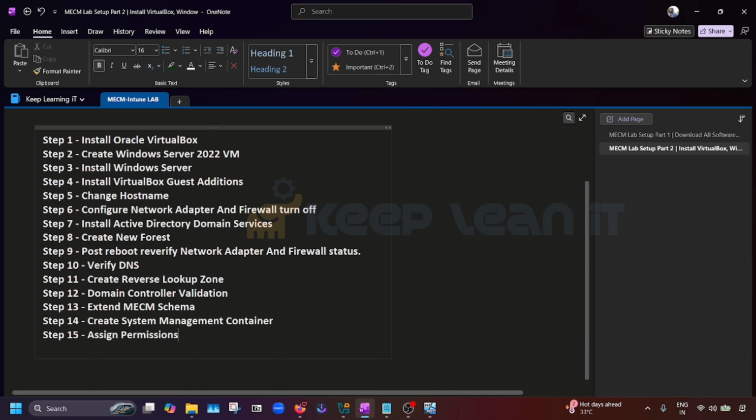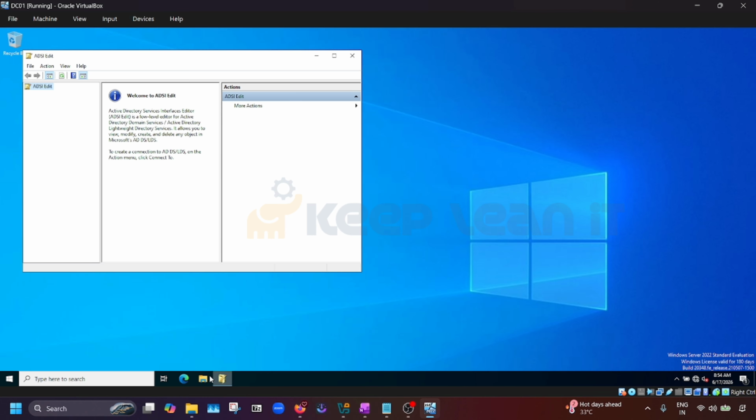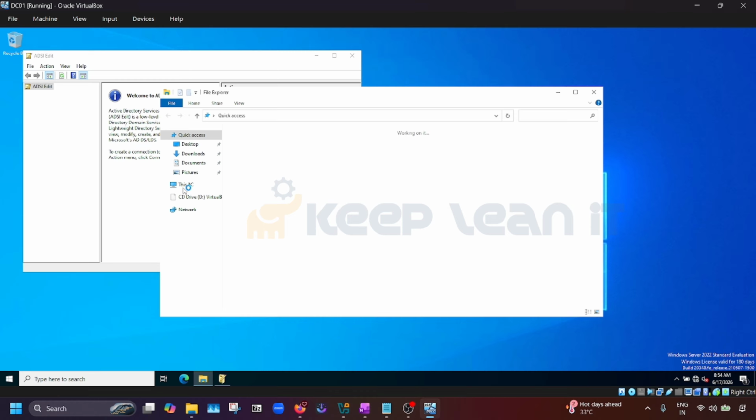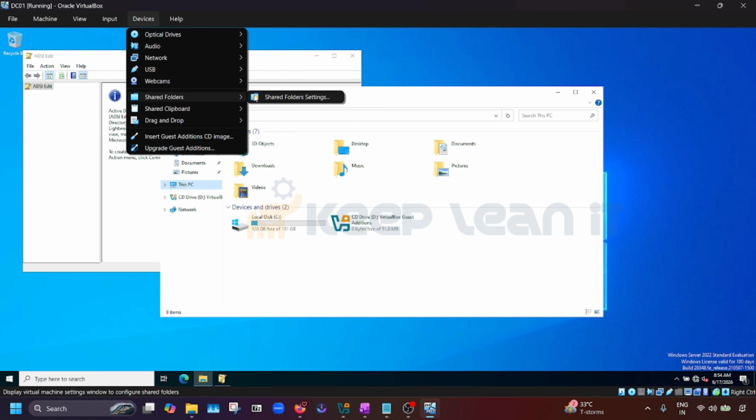Now what we need to do is get the SCCM setup file into the virtual machine. As I told you earlier, we need to make it a J drive. How will we do that? For that, let's go to Devices and Shared Folders. Shared Folders here.